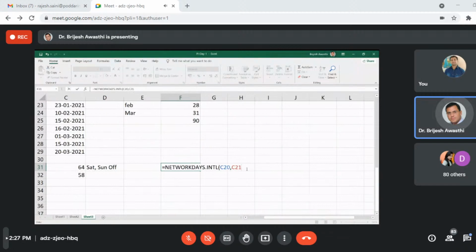Now this function is asking, tell me, what is the week off? Weekend, Saturday, Sunday is the first option. Second is Sunday, Monday, Monday, Tuesday, Wednesday, Thursday, Friday, right? Suppose I'm considering that Sunday is my week off. Sunday is my week off. That is the 11th option.